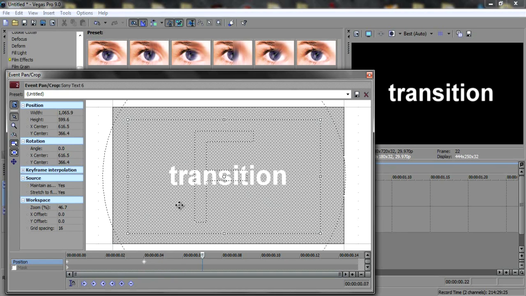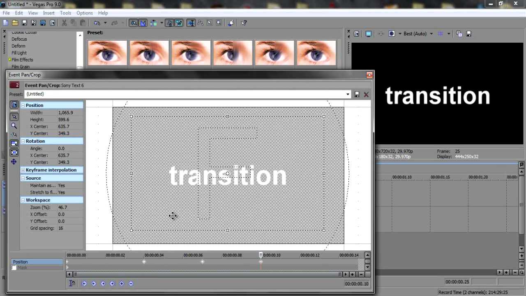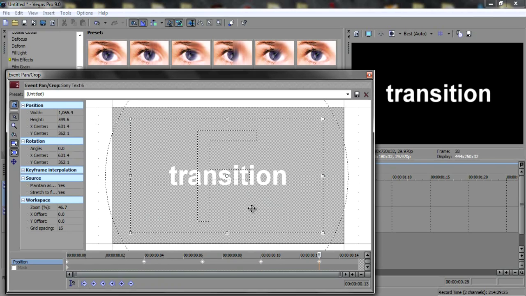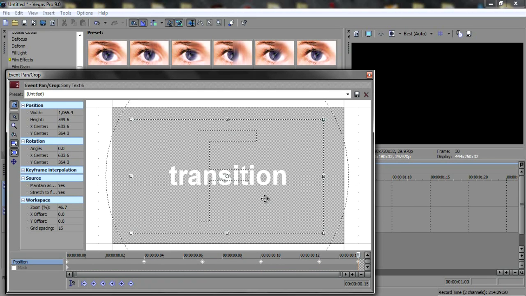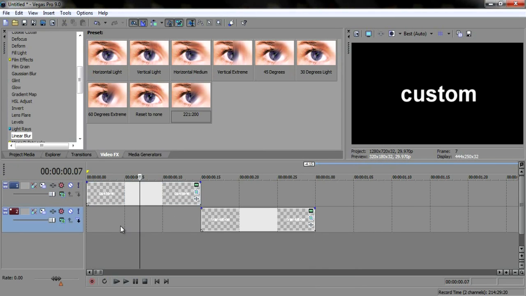So 1, 2, 3, and there. And now you'll see we have something looking like this, and it still looks kind of bad.